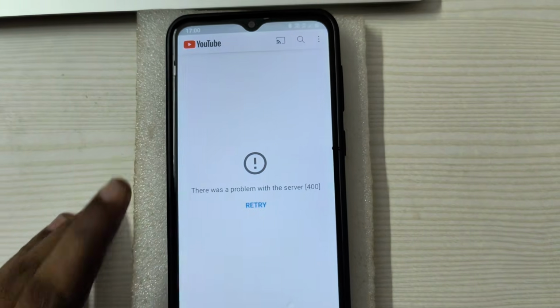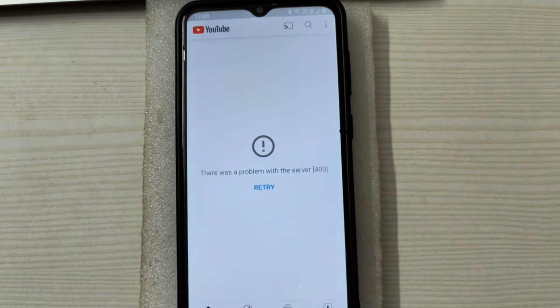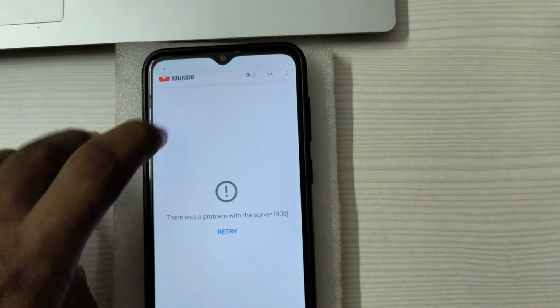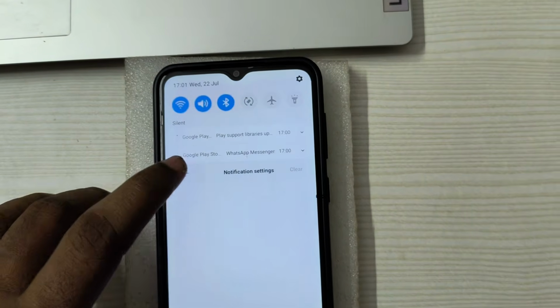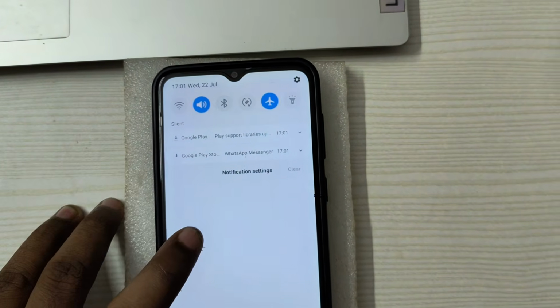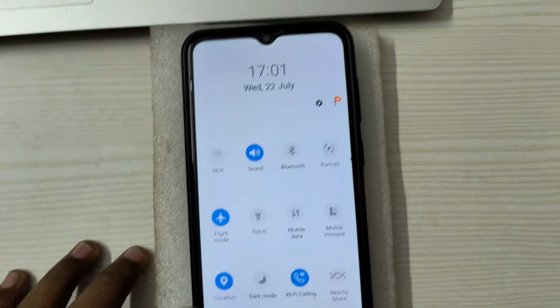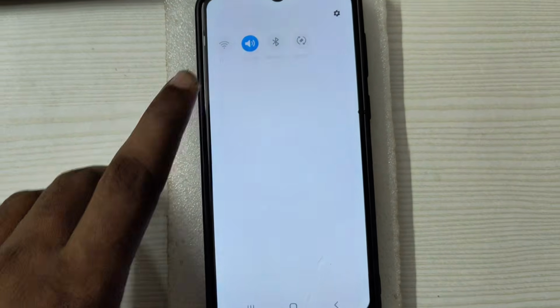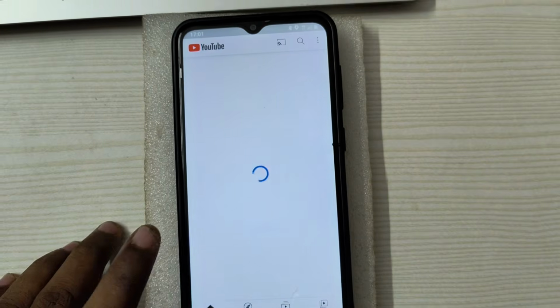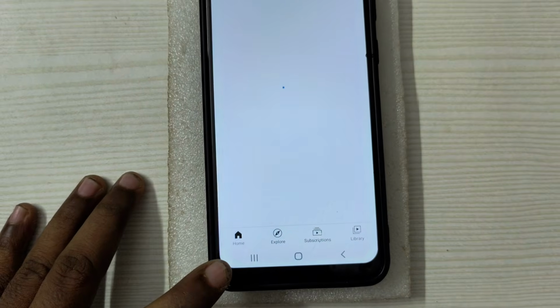Even I tried with the Wi-Fi, the same error. How you can fix this? You can fix this easily by just turning on your airplane mode once and turn it off again. So this quickly refreshes the network. See, back online.